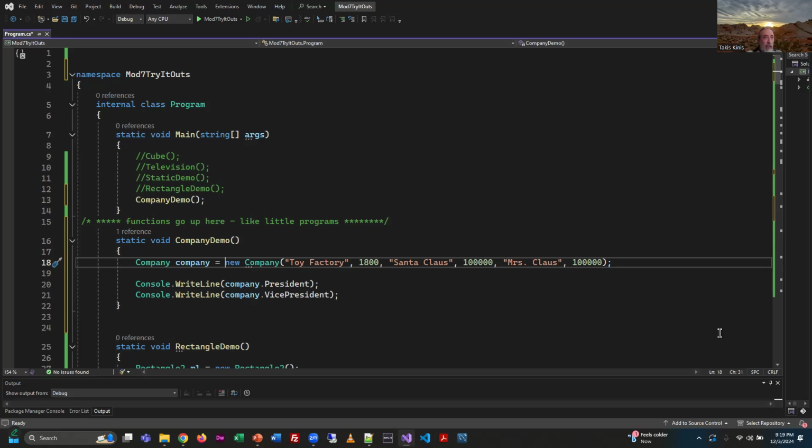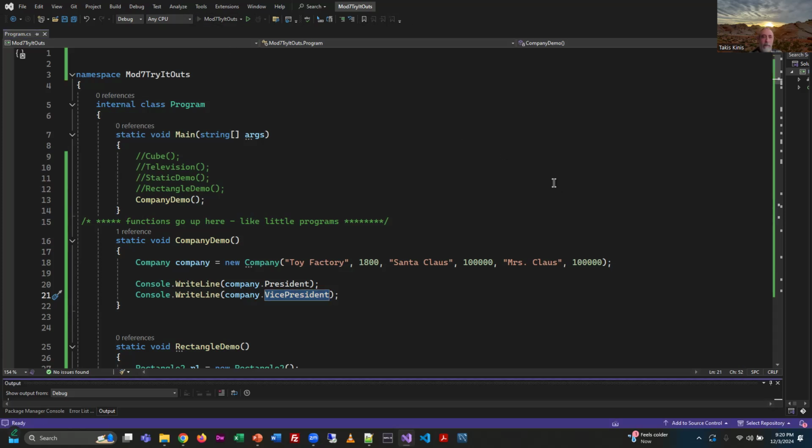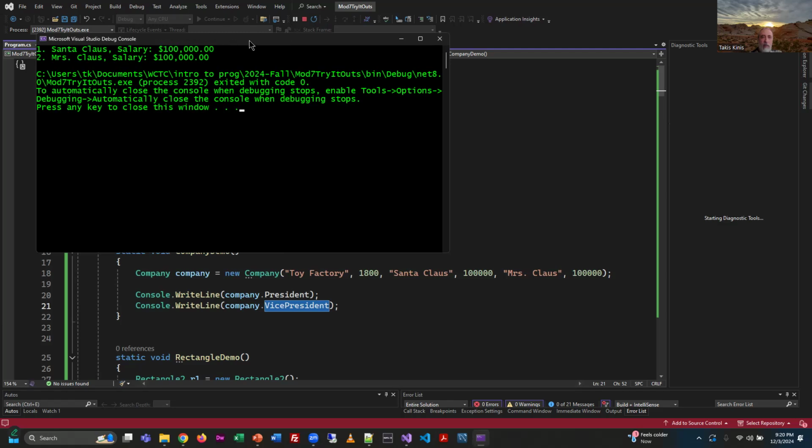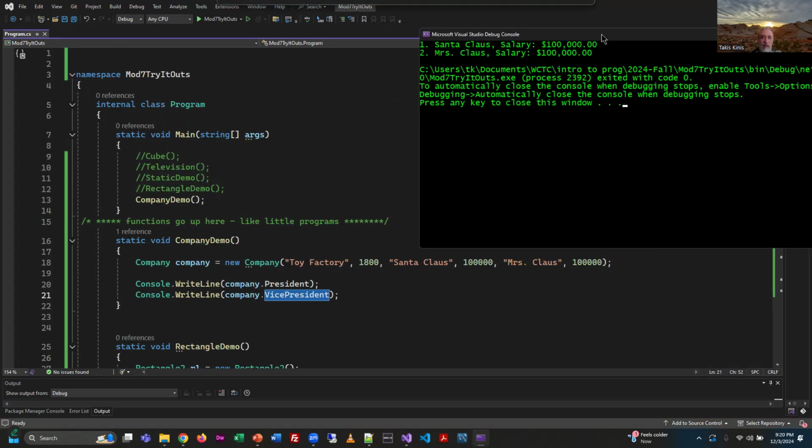And then we're going to write line the company and pull back the president and the vice president information, right? We don't have a ToString method, but what's this going to output? Let's see what it outputs. I think this will be interesting. Right, so let's run it. And then you tell me, is this what you expected to see? Why is it giving us the name of the president and the salary and the dollar amounts?